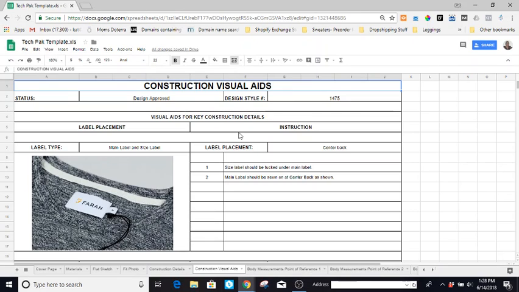Construction visual aids. So this is where you're going to put any kind of visual aids, anything that you think needs to be highlighted in terms of construction. I've seen this page used for specific types of lining. I've seen it used a lot with outerwear. If there's a certain type of construction where they want maybe some kind of insulated padding in between the lining and the outer part of the jacket. If there's a certain way that they want the facing done inside, if there's a special way that they want the pockets put together, I've seen all of that used on this page.